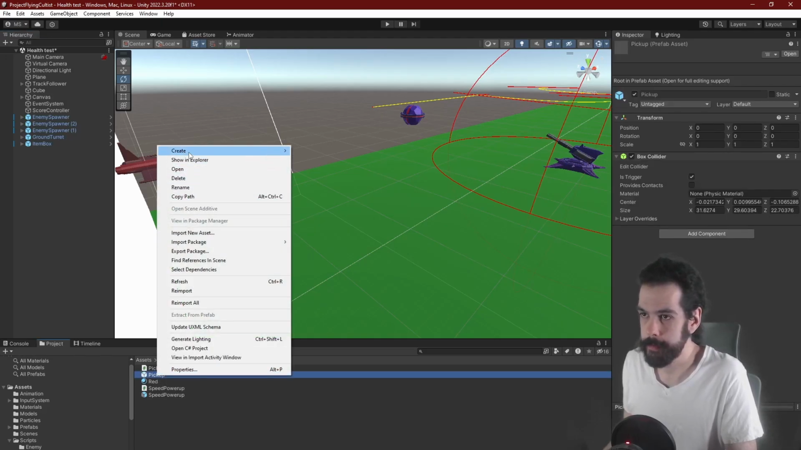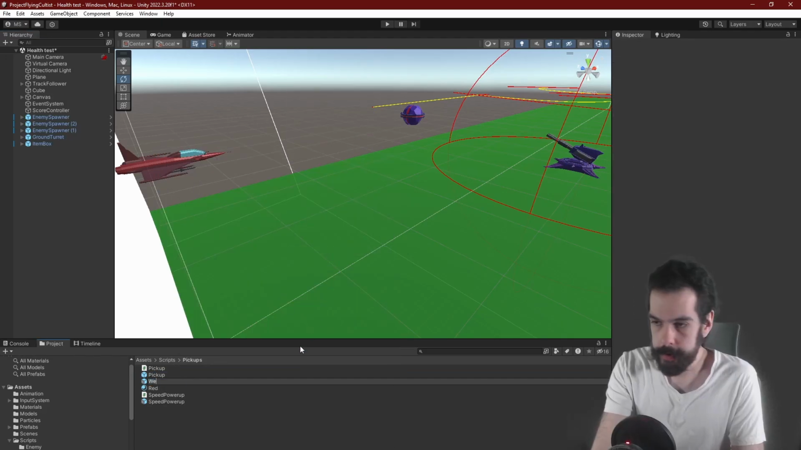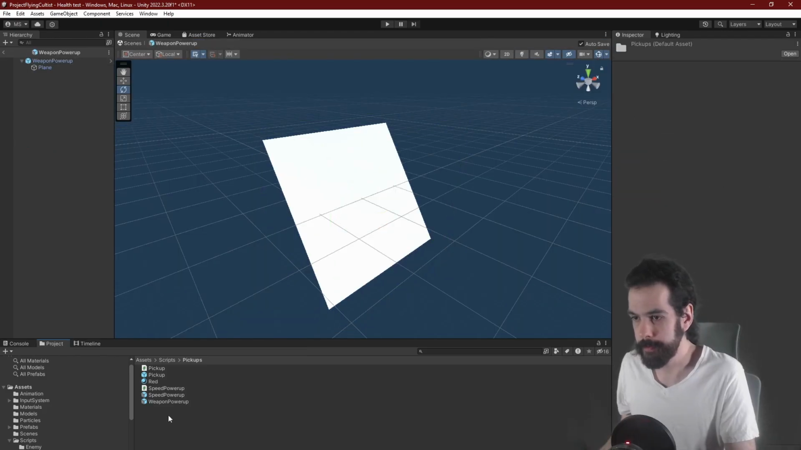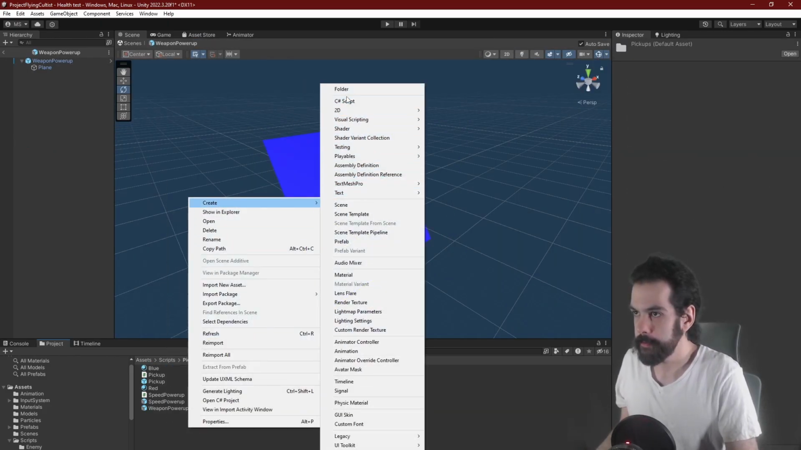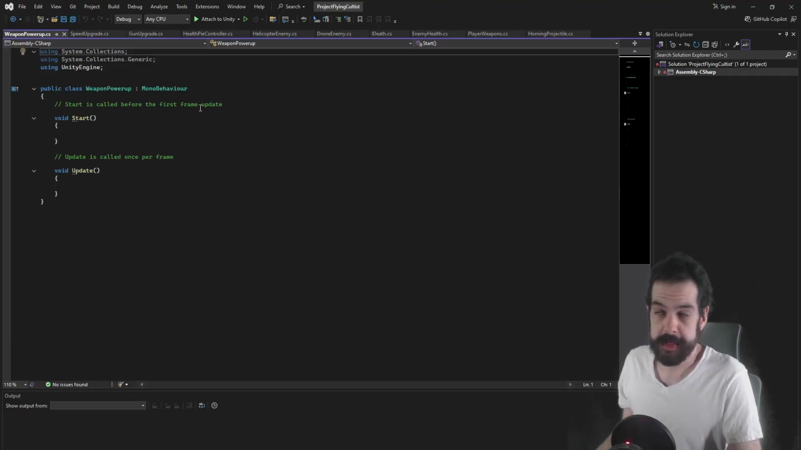Right click the pickup, create prefab variant. We'll call this one WeaponPowerup. Go into it and I'll make this one a blue material. Then we create a new C# script for WeaponPowerup and we just do the exact same thing.